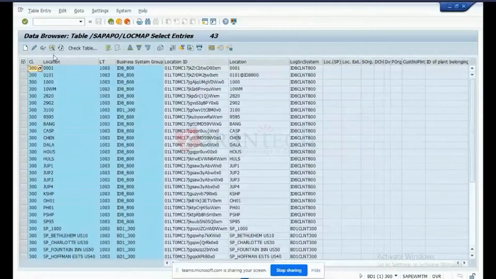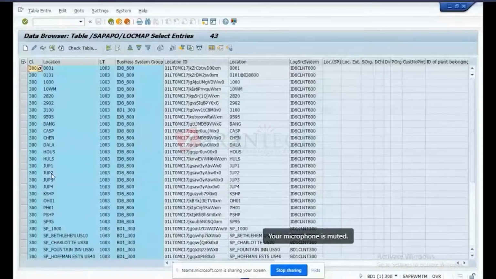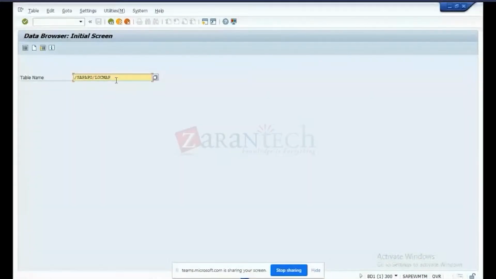So this location is the external location number, and this location is the internal location number. Internal location means it's your TM location. And this is the external location, meaning the location which is coming from ECC. So this table is used to map the location from ECC to the location in TM.